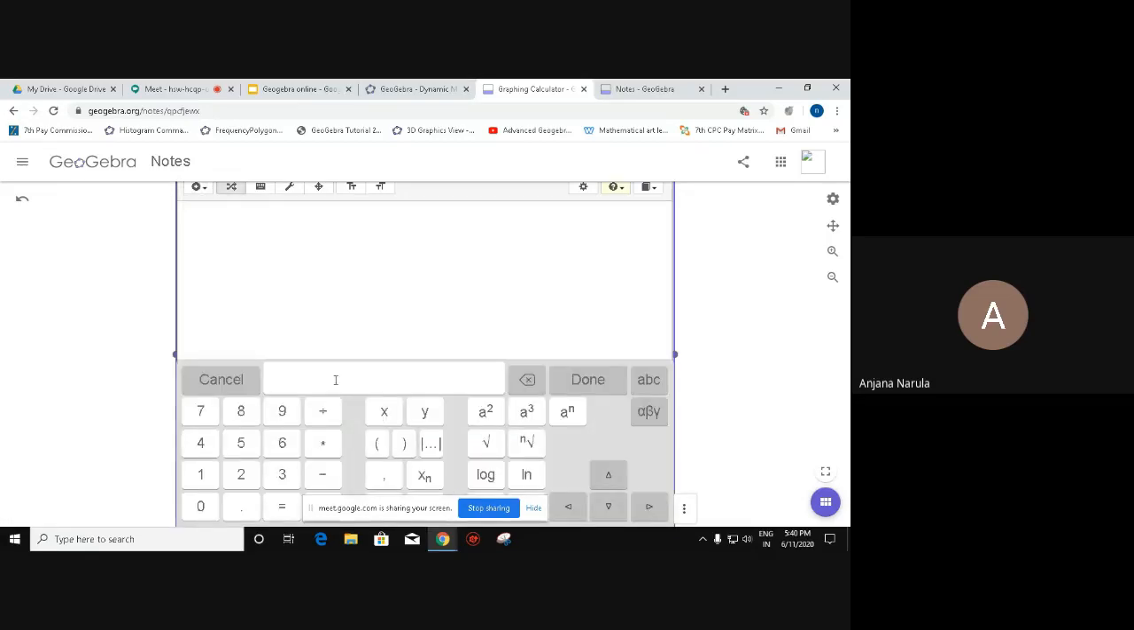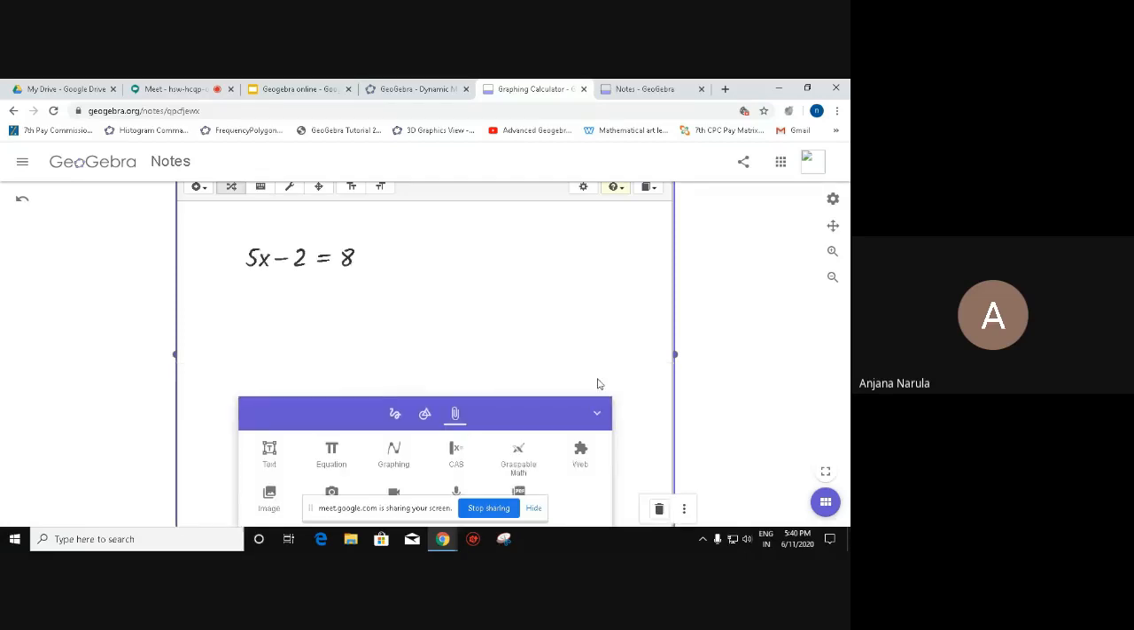For example, if I write 5x minus 2 is equal to, say, 8. Done. This is the linear equation. Now, while explaining this concept, how do we explain to the student? We say, take this to the other side. So here again, we are using the transform tool. You see, as soon as you enter, it automatically goes to transformations.